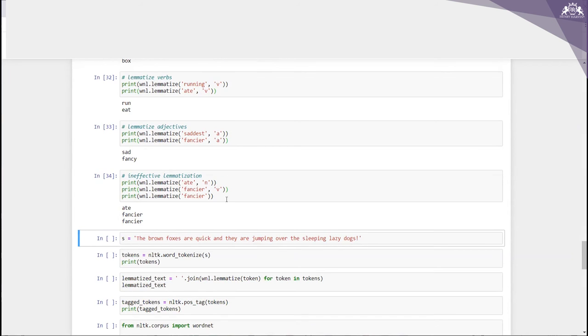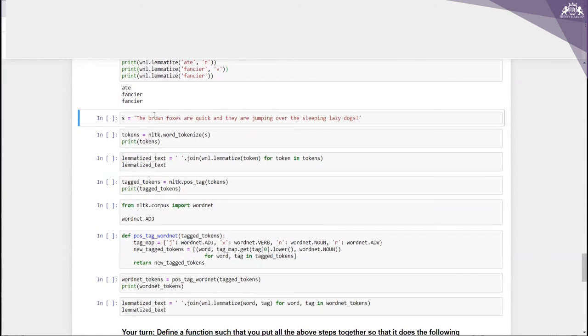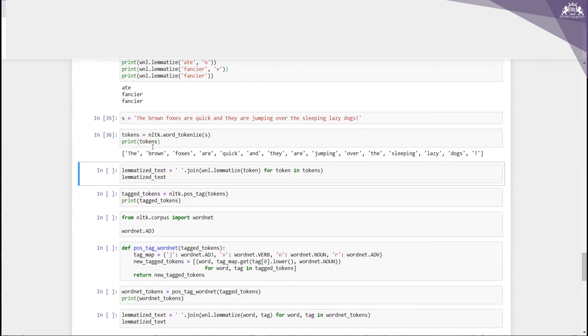What I'm trying to say is that here I'm specifying whether it is a noun or verb. Now I'm taking another example, which we usually use in all the documents: the brown foxes are quick and they are jumping over the sleeping lazy dogs. It looks funny. I'm going to tokenize it now. When I tokenize it, it gets converted into tokens, which means the words.